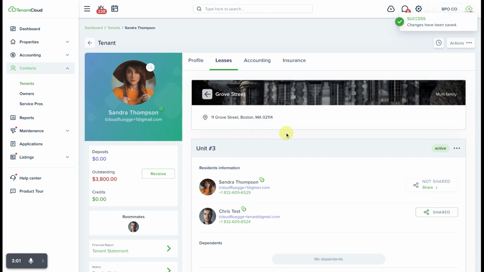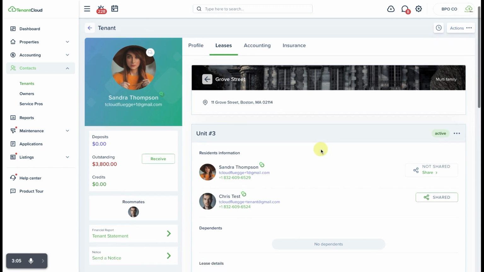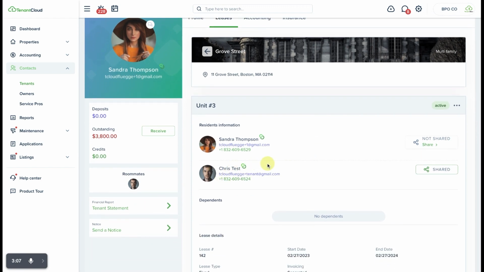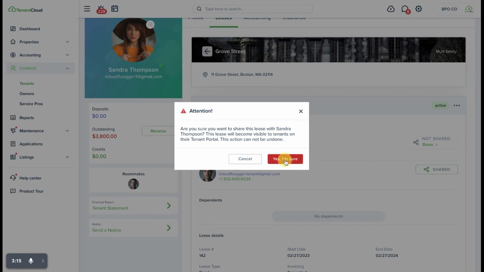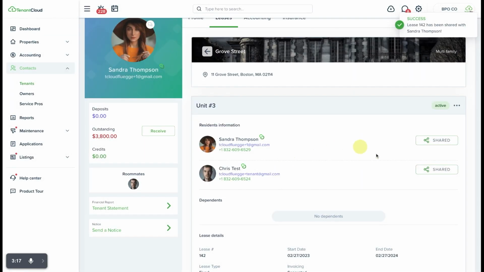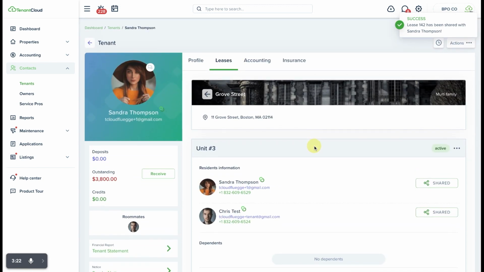And once you have updated that information, you'll notice that the lease is now active because you removed the insurance requirement from your tenant, Chris Test. And you can also select to make sure that this is shared with not just one party, but with both parties. In this case, we'll select share to make sure that both tenants now have a copy of their online lease and have access to pay rent associated with the invoices for this lease, as well as submit maintenance requests.